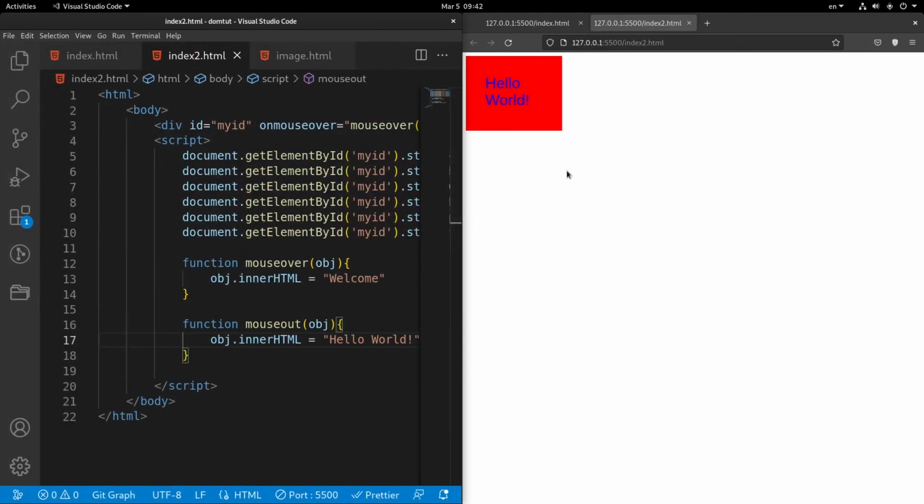make it smaller again. Now as you can see, once we move our mouse over to this div tag, you'll see that it says welcome, and once you get out, you will see that it's again hello world, welcome, hello world. Also, it's more beautiful to add an exclamation mark right over here and save this.